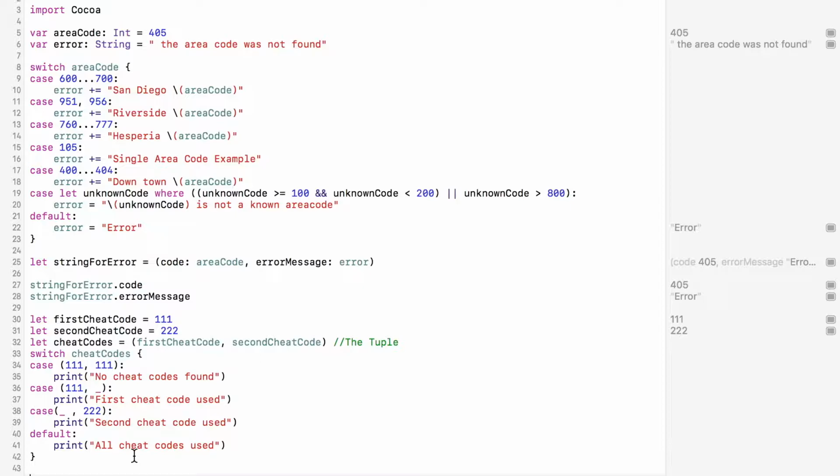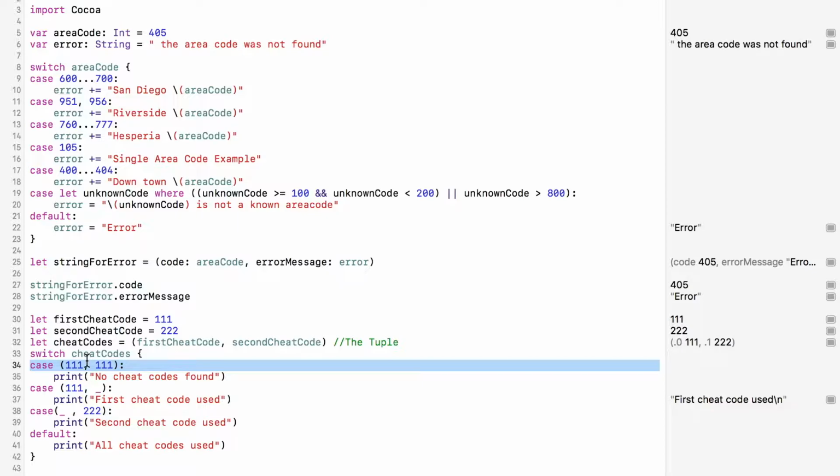This switch case statement matches against several cases to determine which cheat codes were used. The underscore in the second and third case is a wild card. It matches anything. We've all met some wild cards in our day. The wild card allows these cases to focus on a specific cheat code. The first case will match only if both of the cheat codes match 111. The second case will only match if the first cheat code is 111. The third case will only match if the second cheat code used was 222.